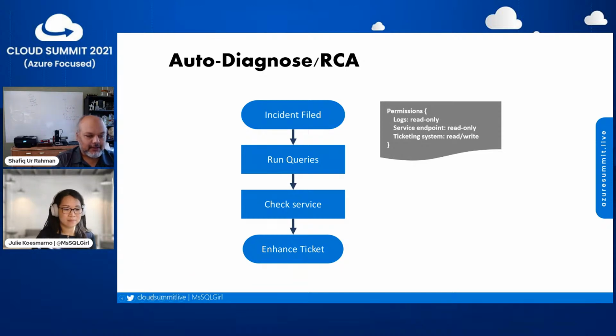So when a ticket is filed, this is all automation without any human intervention. We can run some queries, and this could be part of the notebook. So the notebook is executed. You can run queries on your telemetry, or even make some REST API calls to your service to get some information and enhance the ticket. So you're getting information and adding it back to the ticket. So when the developer or DRI opens the ticket, the information is ready for them.